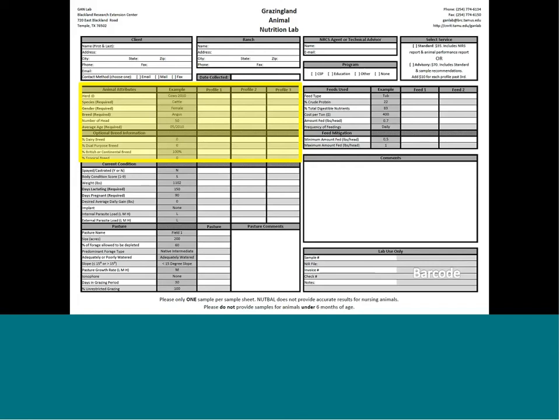Okay, the next highlighted area here is the current condition of the animal. So the top one, if they're spayed or castrated, you can tell us yes or no. The body condition score, the weight of the animal, whether they're lactating or pregnant. You'll also notice that these are required fields because if they are pregnant or lactating, this is going to change the nutritional requirement for the animals. So this is why we ask that you give us this information if this applies.